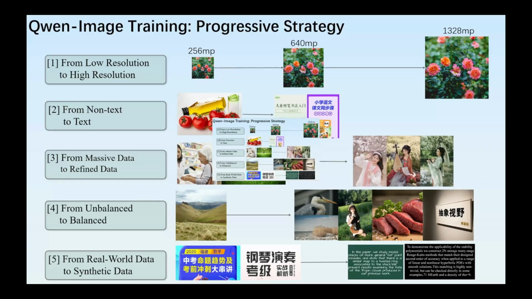Fifth is from real world data to carefully synthesized data. We started with purely real human-created images. Only later and very selectively do we incorporate synthetic data generated via controlled text rendering pipelines. Crucially, we exclude AI-generated images to prevent artifacts, hallucinations, or style collapse.